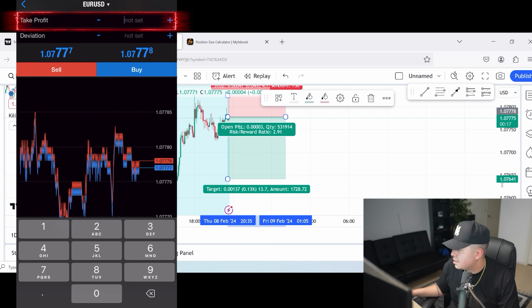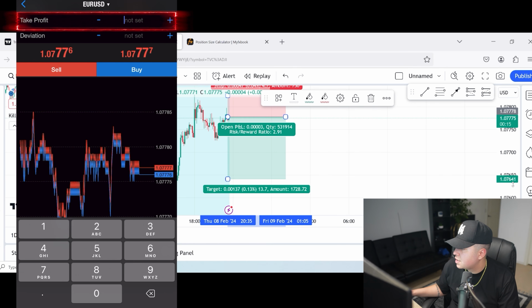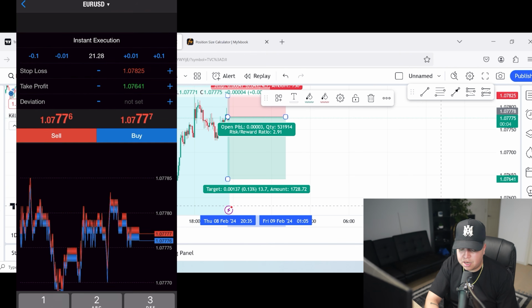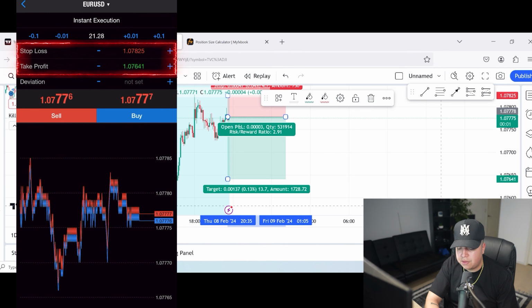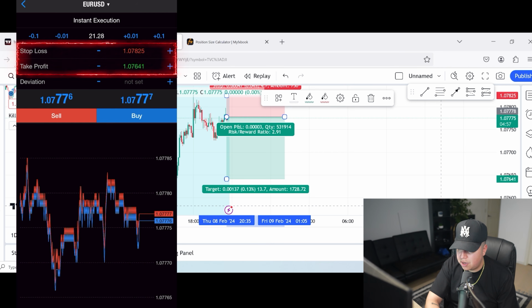So right here, we're going to put 1.07641 in the take profit box. So now we have our stop loss and take profit. We got our lot size. We have instant execution. Now we're going to enter this trade for a sell.